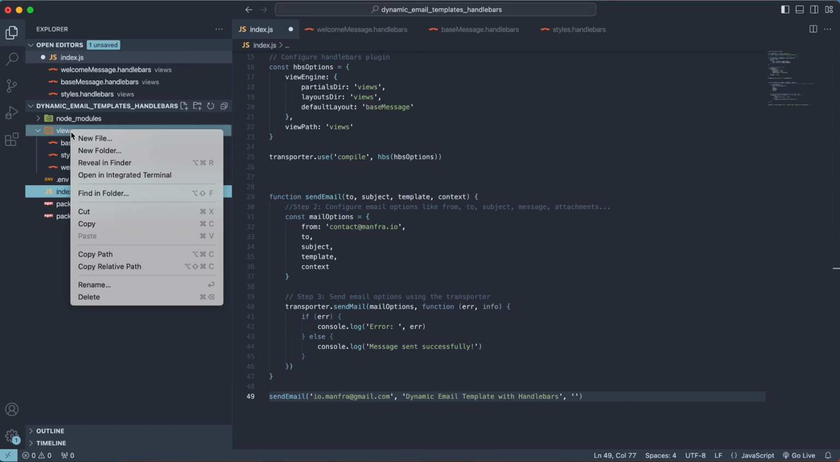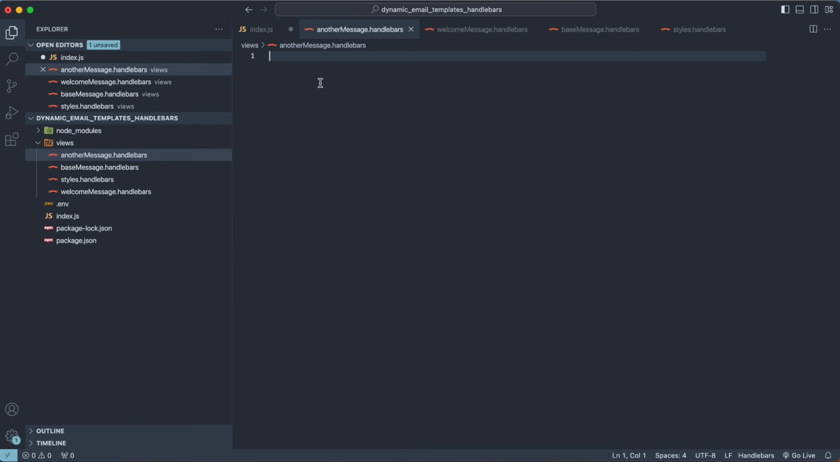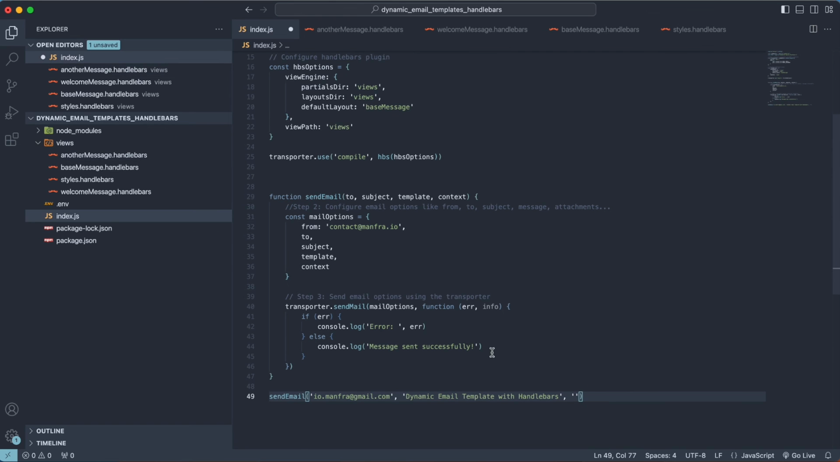So on the views folder, new file, and this will be named another message dot handlebars, for example. And inside this file, let's just add a paragraph with a message saying, for example, your access code is, and here we'll add an expression with the access code variable inside. Perfect. Now back on the index file, here on the template parameter, we'll add the new template we created. So another message, and for the context parameter, we'll add an object with the access code property, and we'll add 1, 2, 3, 4, 5, 6.